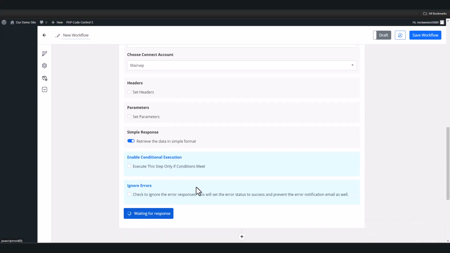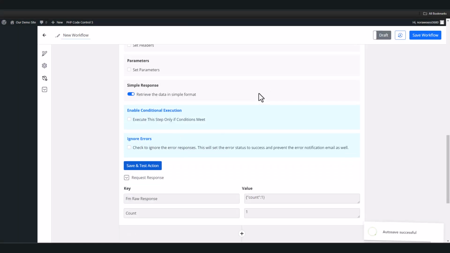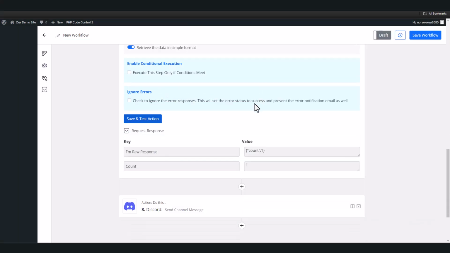I will now save and test. And if all has gone well, it should tell me that we have one site. And it does. We have one site connected to our MainWP example server.